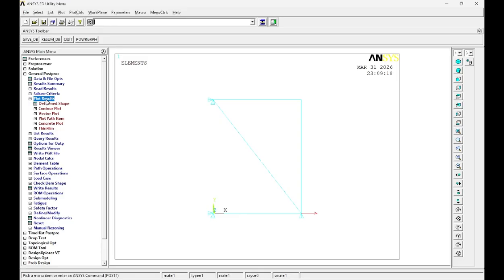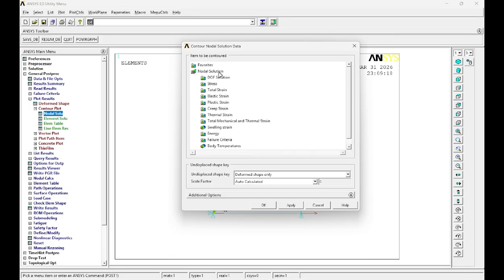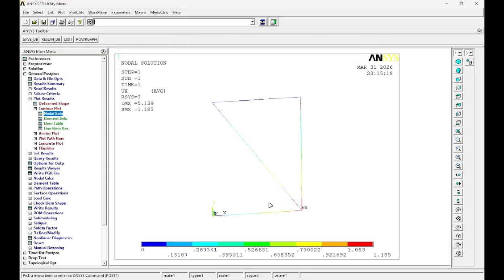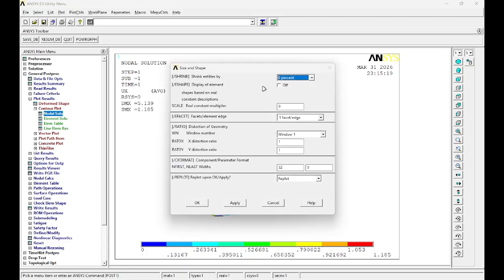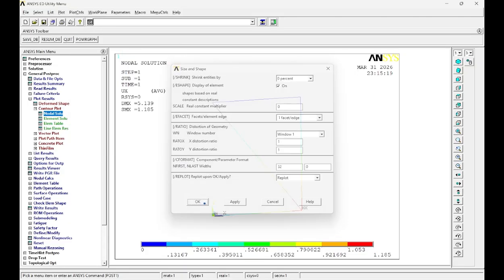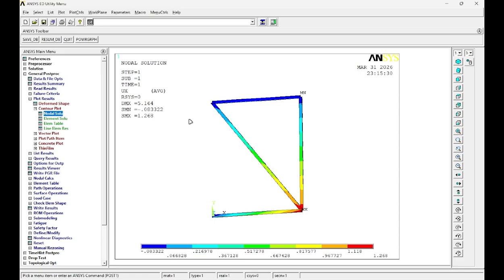Now let's find the nodal solution, which is the nodal displacement. Go to plot results, contour plot, nodal solution. In nodal solution, inside DOF solution, select X component displacement, click on OK. So this should be displayed. DMX and SMX should be copied. You can go to plot controls, style, size and shape, and enable the display of element as on and OK. So the 3D would be shown.